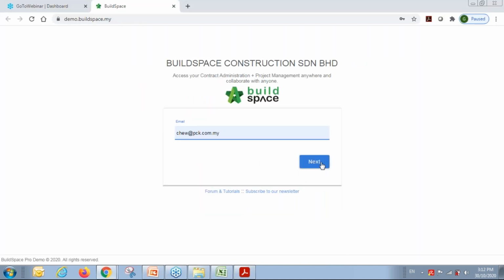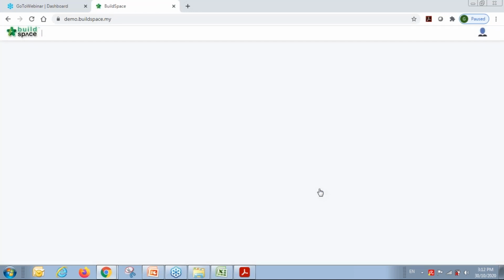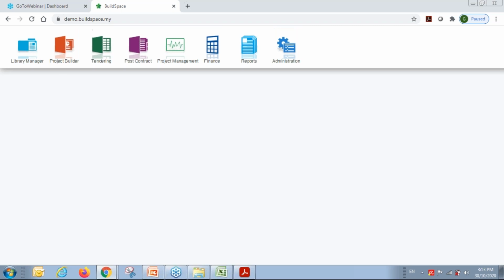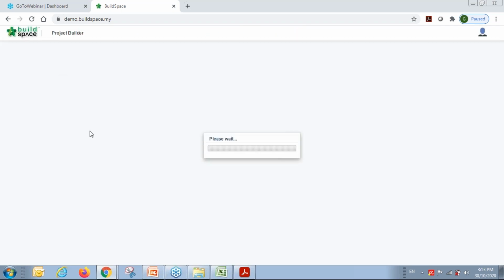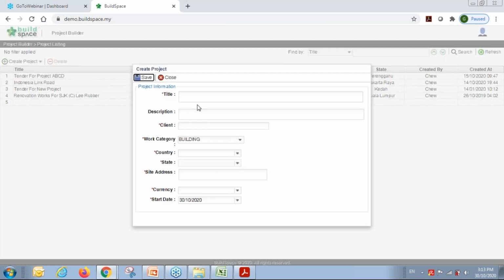So now I show you, let's say I log into the system. This is BuildSpace Pro, which is to cater for the subcontractor and contractor. Once you're done, you can go to the login. You can go to BuildSpace Project Builder. Project Builder actually is to build the BQ. And then you can create a project title, project information. Every one of you needs to type your name, so it is easier for me to recognize.